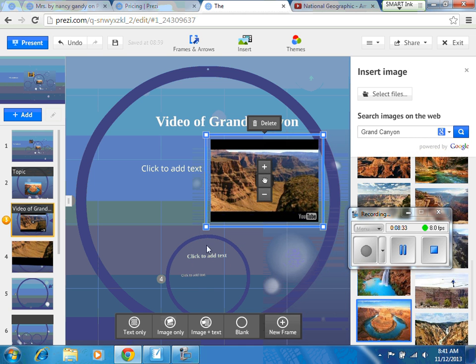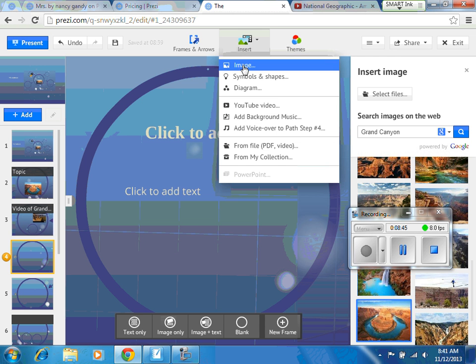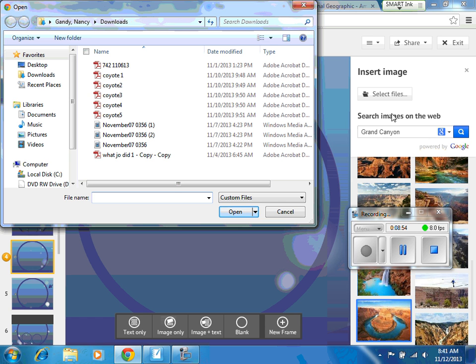Okay, because here's my next. And what I could do is just put another video of the Grand Canyon in here. Right? So if I'm going to select an image off of my computer, I'll show you how to do that. You can select files on the side. I searched images on the web here.